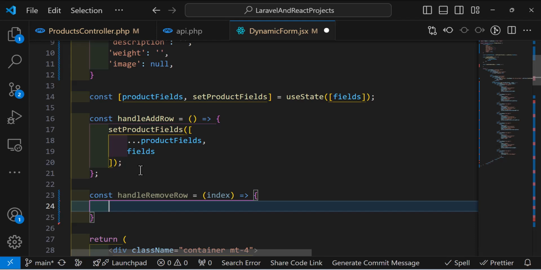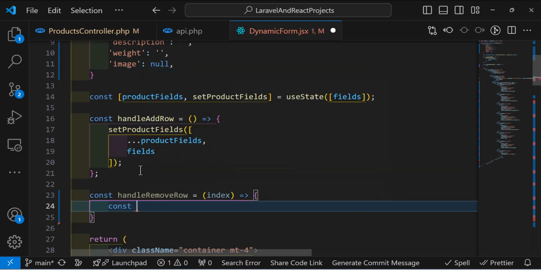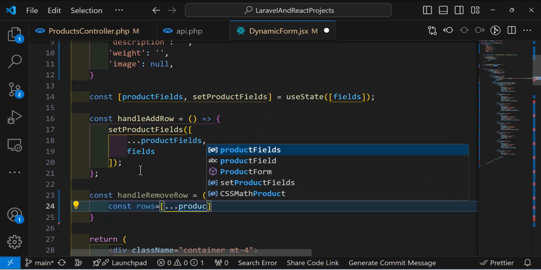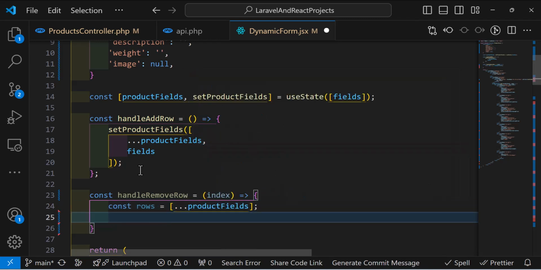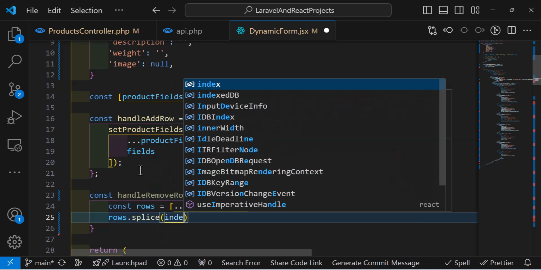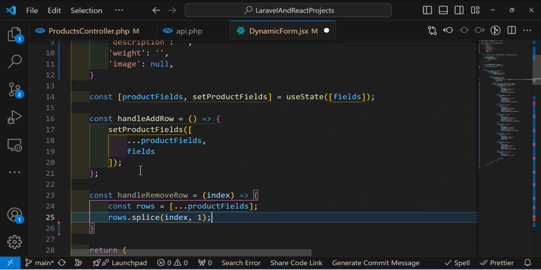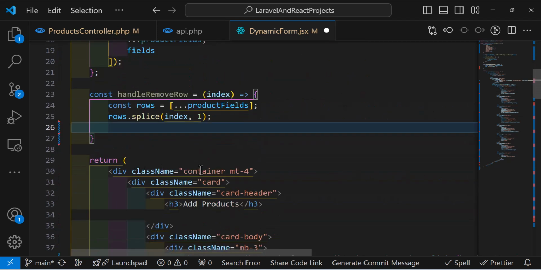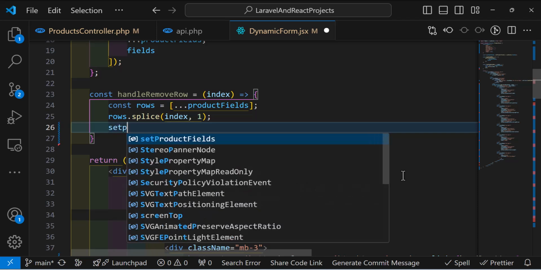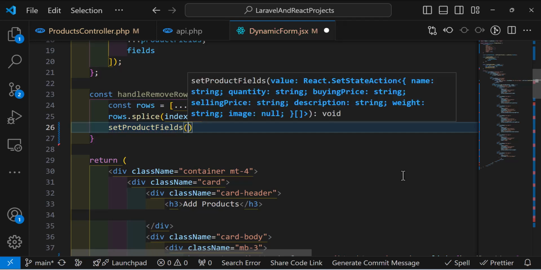Then inside here let's create a row variable and set it to our old values. So let's type const rows is equal to product fields. Then in here let's type rows dot splice, index, the index that we will get, 1. Then again let's set it back. So let's type setProductFields is equal to, set it to rows.